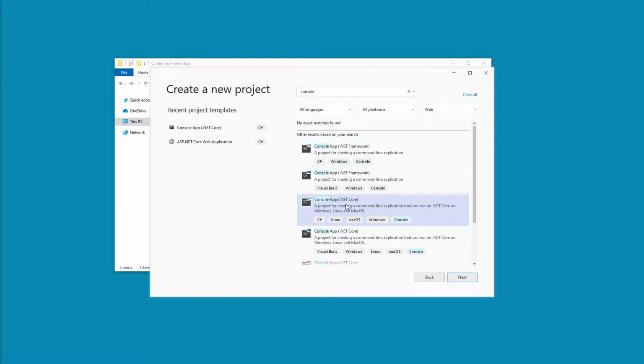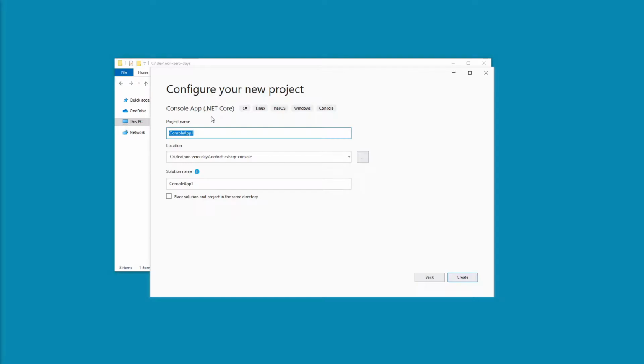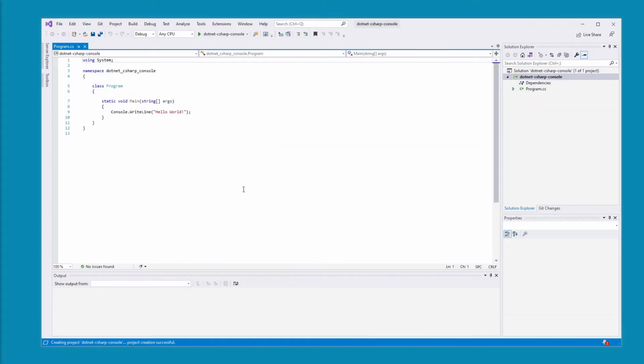That's the console app .NET Core. We'll click next. We're going to name that .NET C# console. And then I'm going to put it at the parent level of that, so it just creates it flush with that new folder we created. Then, ta-da!